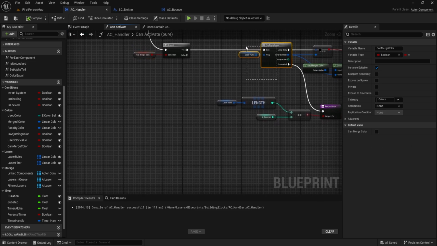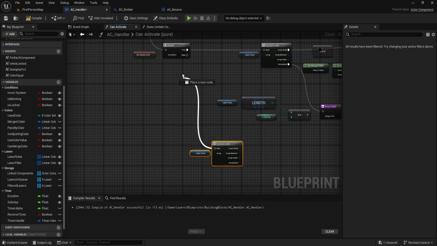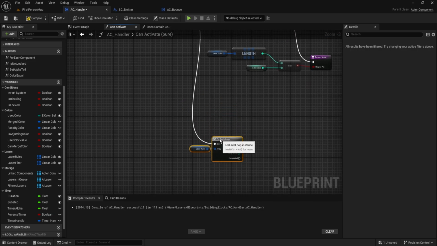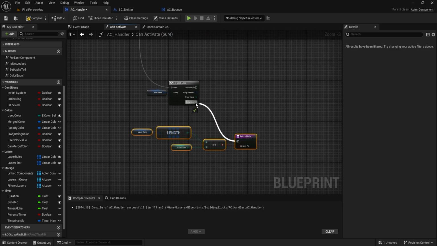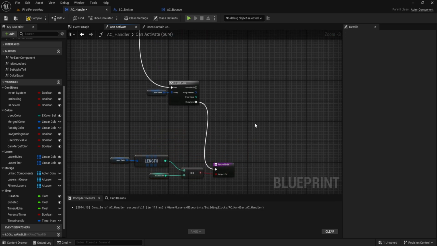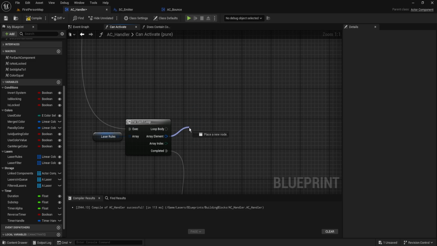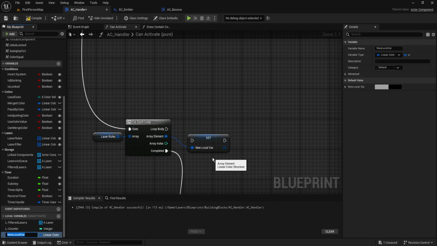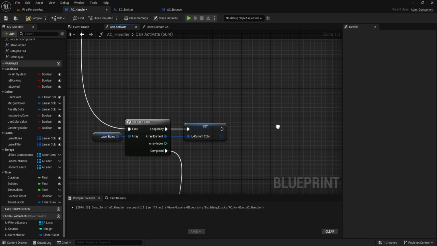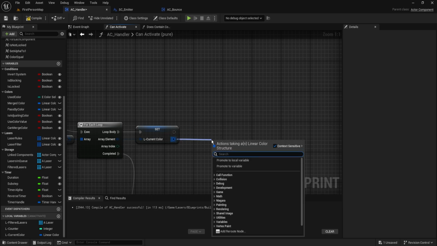So we're going to copy our for each loop here again, place it here. And once again, at the end, we're going to use the same thing as this. So for our completed, it'll be the same. So place that here. And the first thing we'll do is save this as a local variable just to make it more readable. So promote to local variable, L current color. Place it here. And the first thing we will check is, is this color black again?